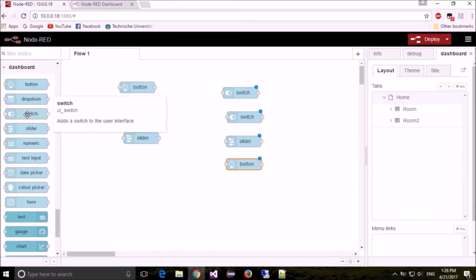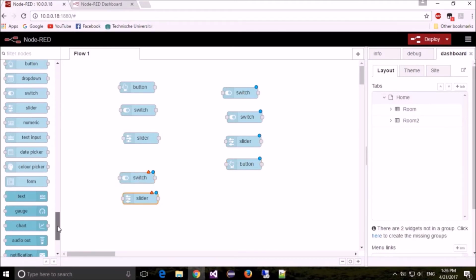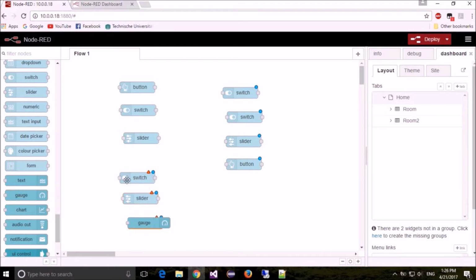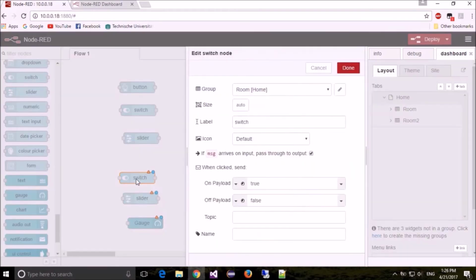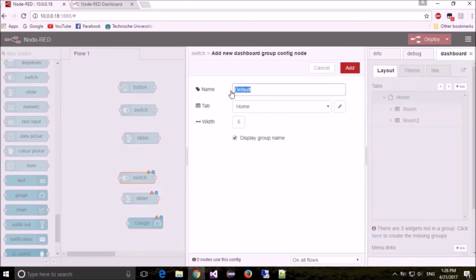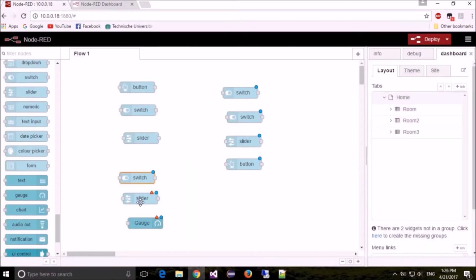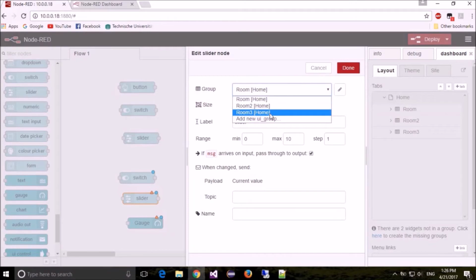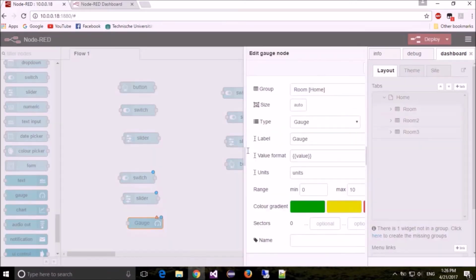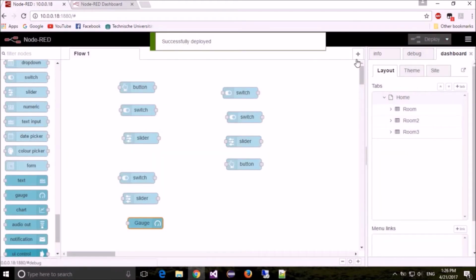For this group we will select one switch, one slider, and one gauge. And to configure it, double click on it, and we will add one more group to the UI. So click on it and give it the name, for example room 3, under the home tab, and add, and done. And same for the slider and gauge, and done. Then deploy, successfully deployed.